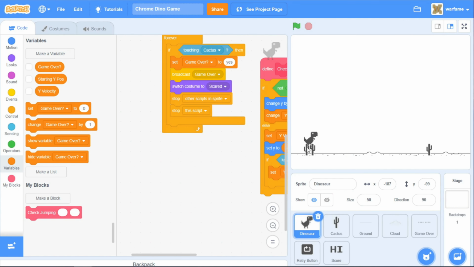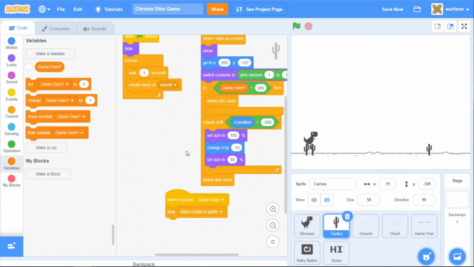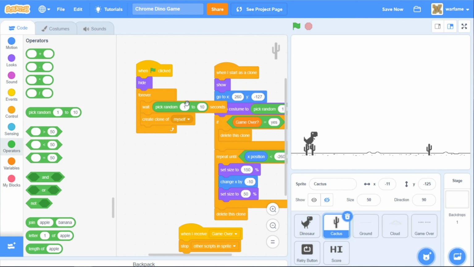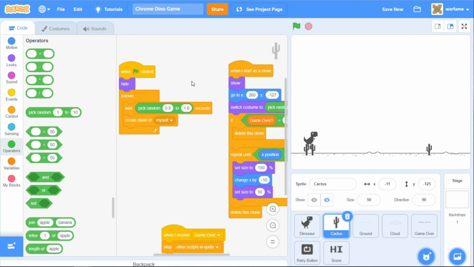And I think I'm going to go inside of the cactus sprite and go to operators and pick random, something like 0.5 seconds and 1.8 seconds between each spawning of the cactus, just to make the game a bit more fun. And now the cactus should spawn at different rates. As you can see, sometimes they're more spaced out and sometimes they're more close together. Okay, cool.